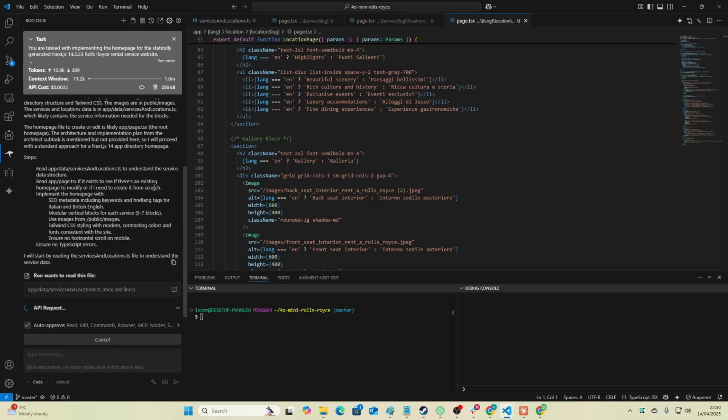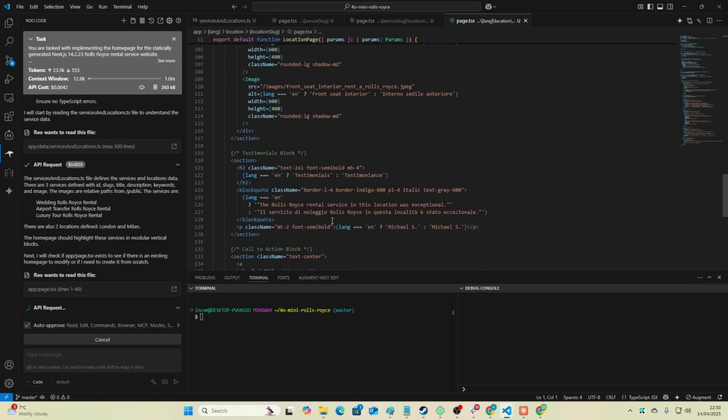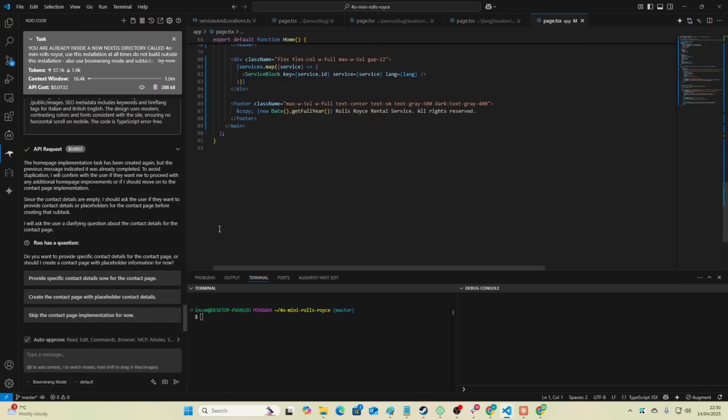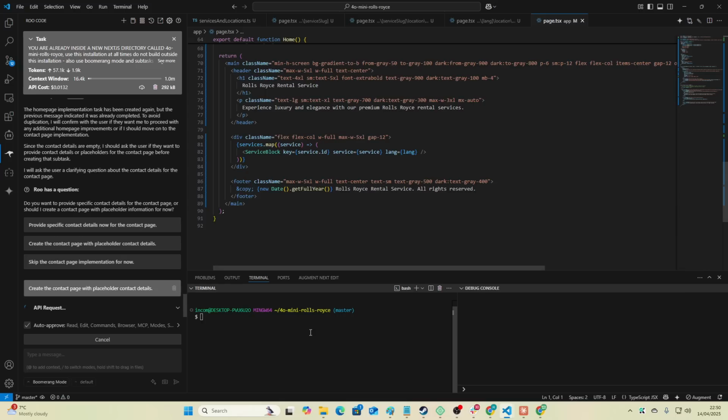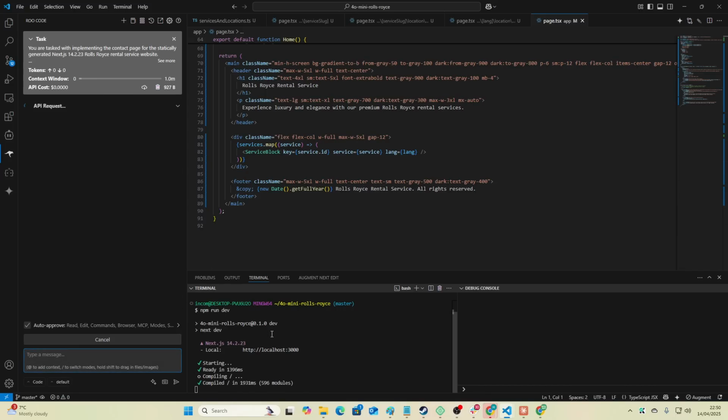The second subtask here is just to improve everything from the first task. I love that. So it looks like most things are already implemented. Okay, so it's just asking me a clarifying question here. I'll just say put placeholder contact details for now. I want to see if we have anything to work with, and if it actually works on the opening.